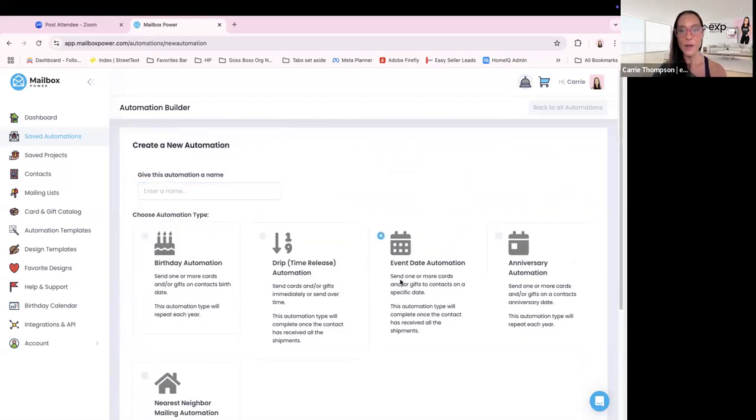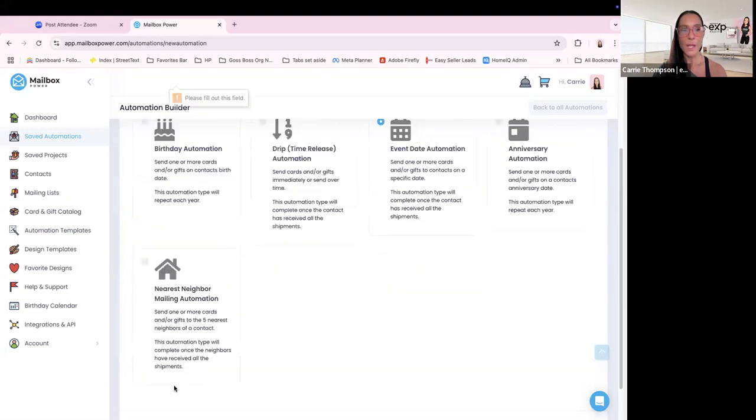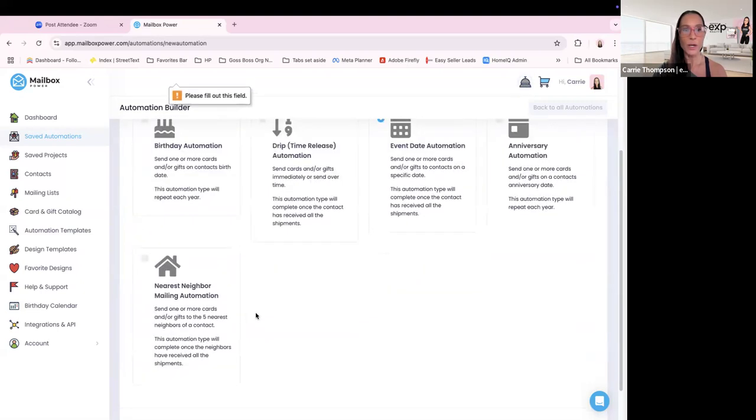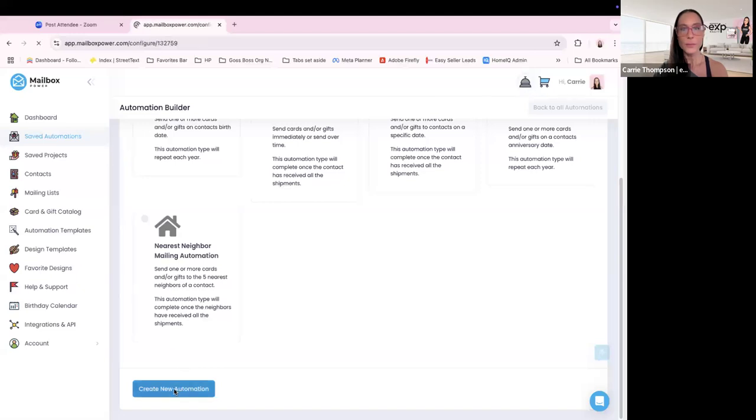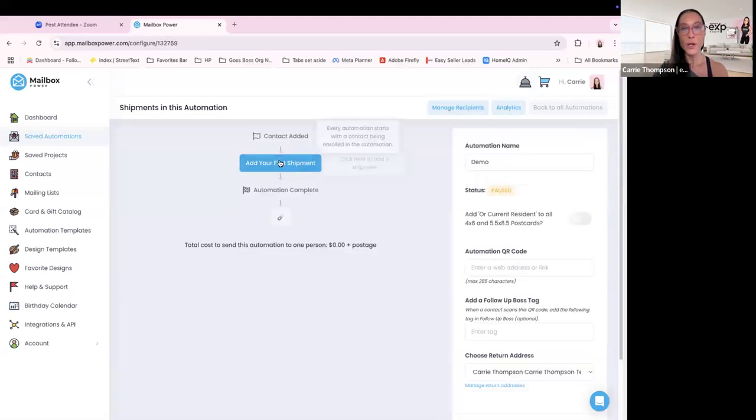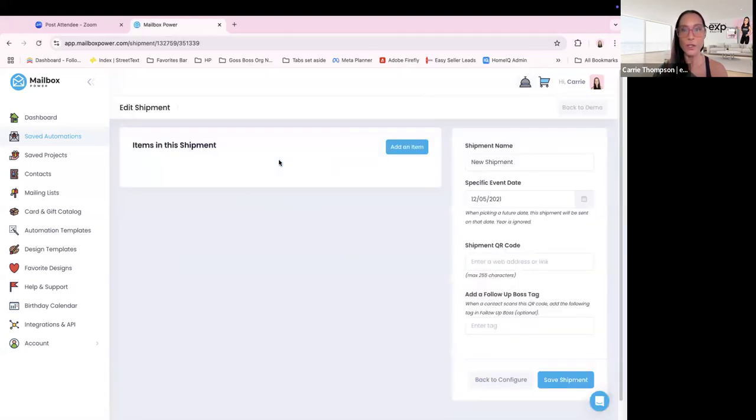So we're going to click on event and create a new automation. Oop, what did I miss? Oh, this is going to be my demo. And this is where you're going to add your first shipment. You can add as many or as little as you want. This is just going to be a Christmas card, so we are just going to do one.